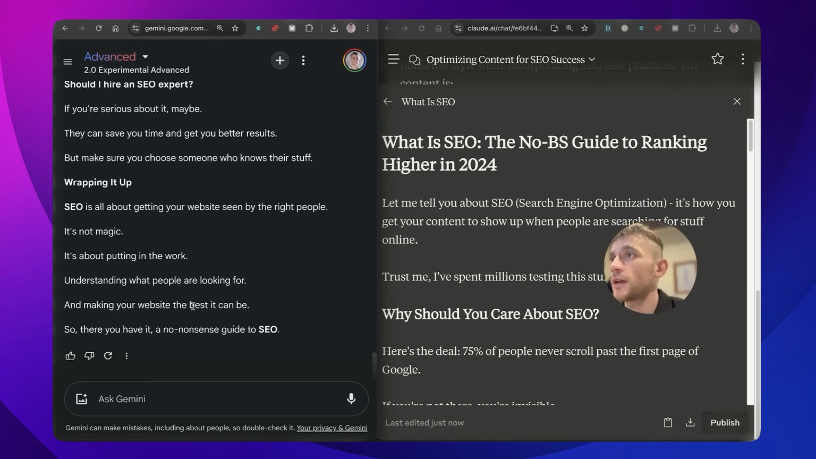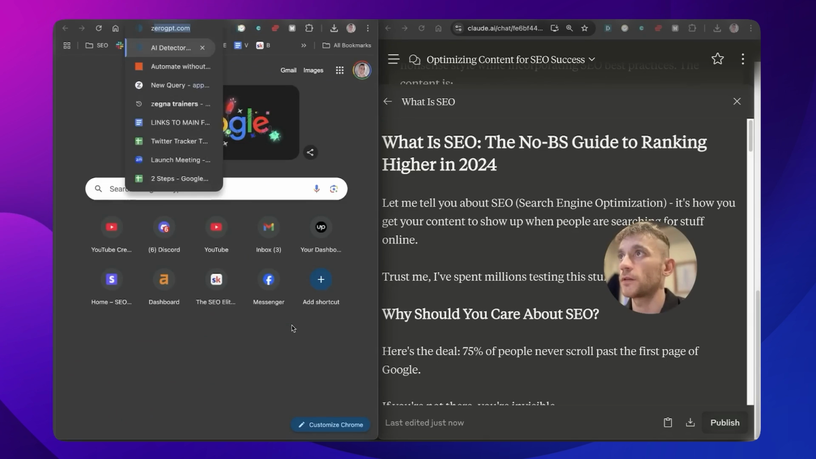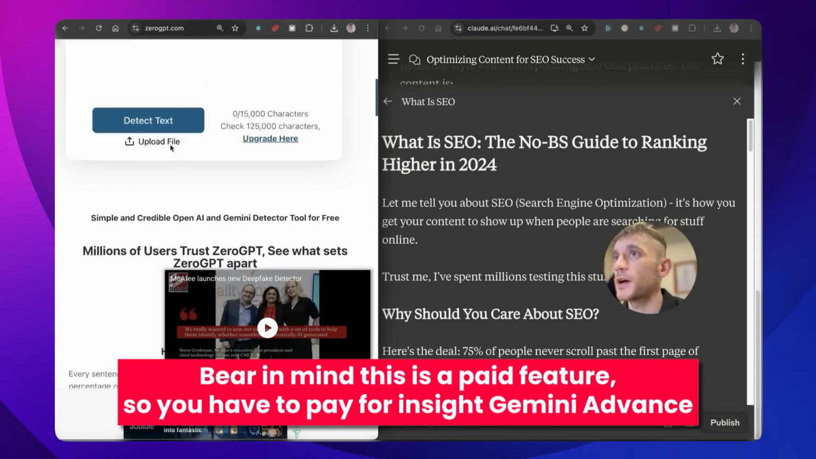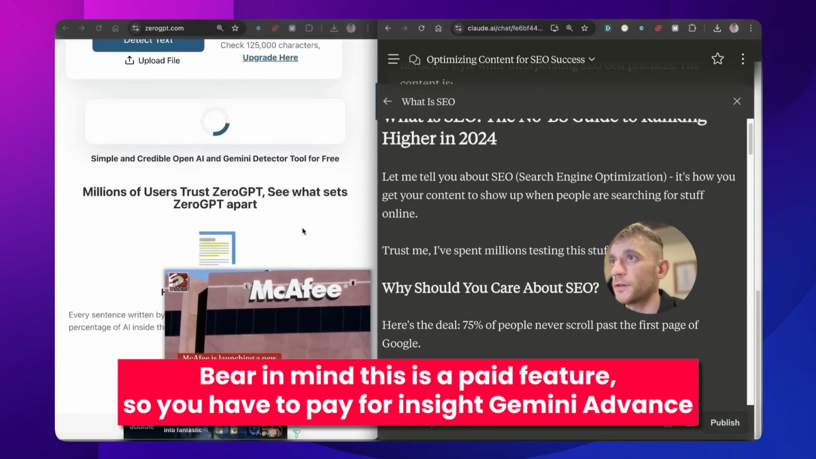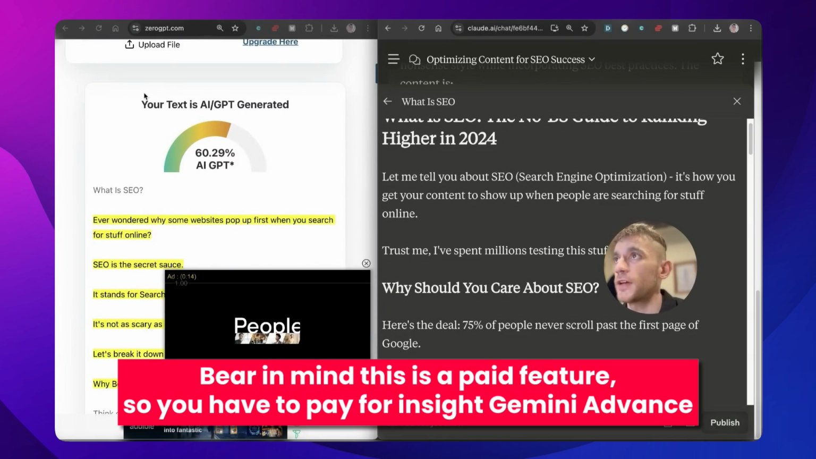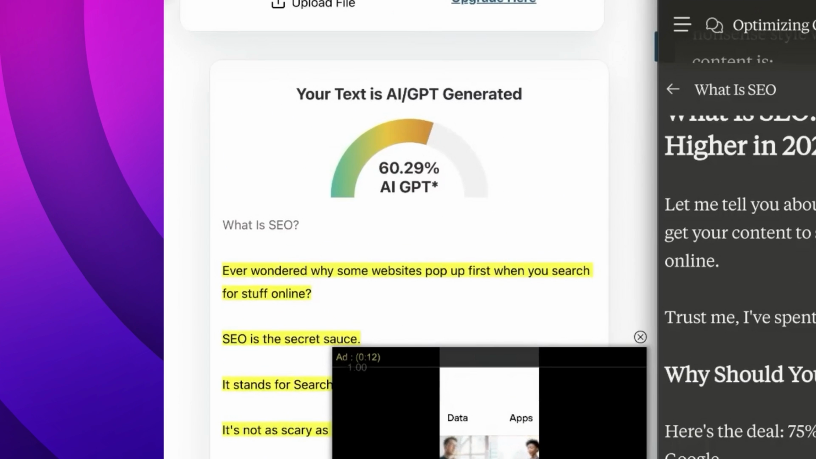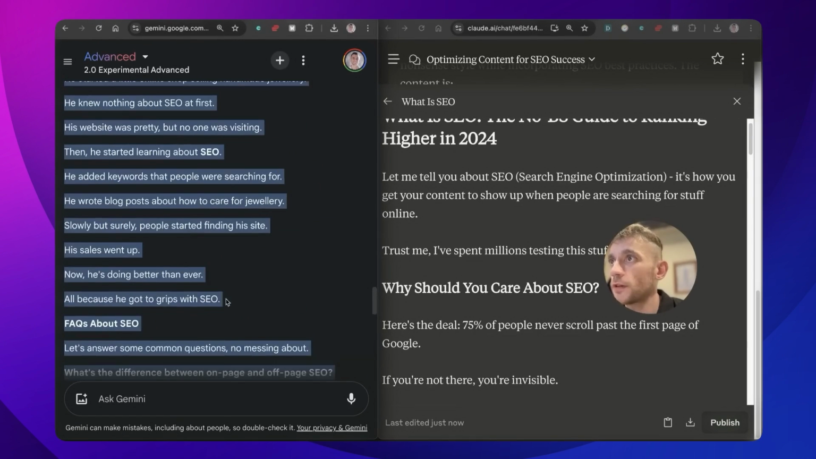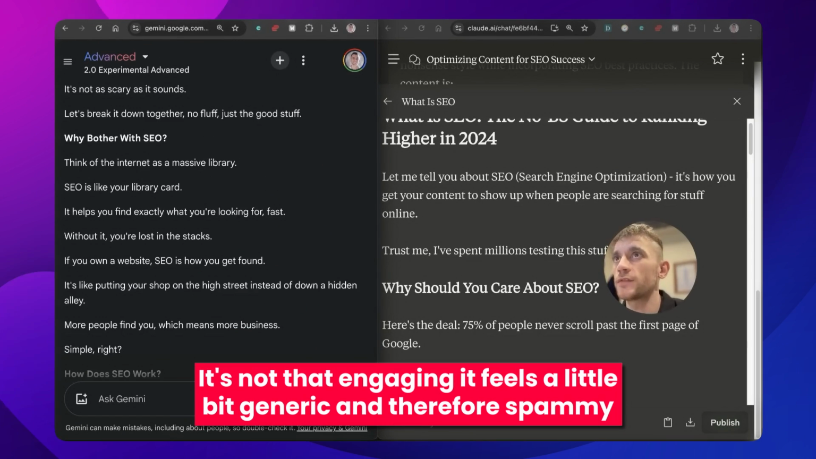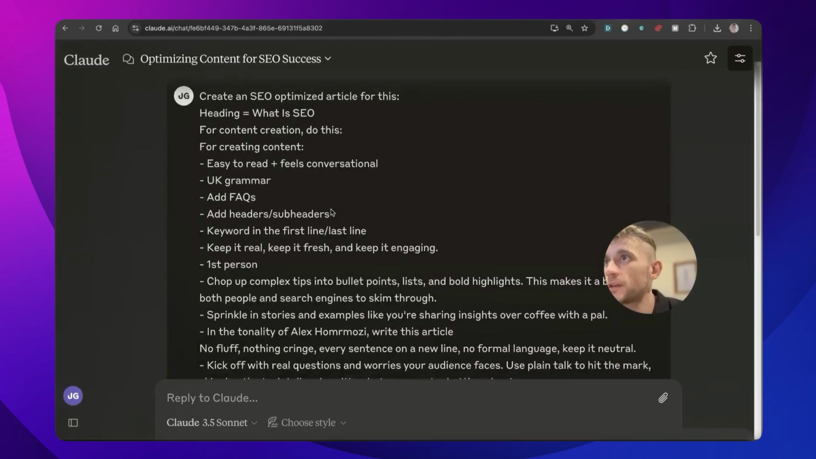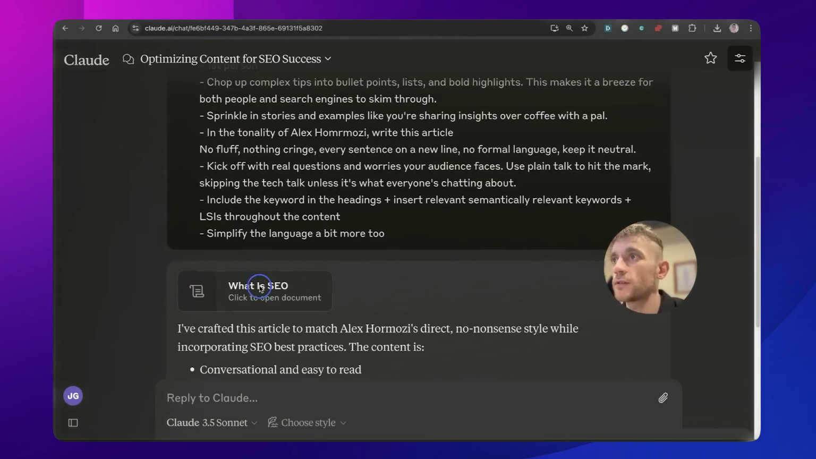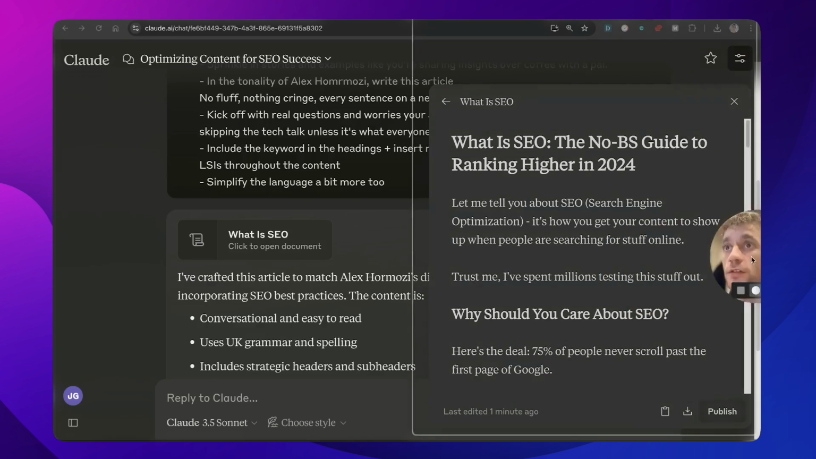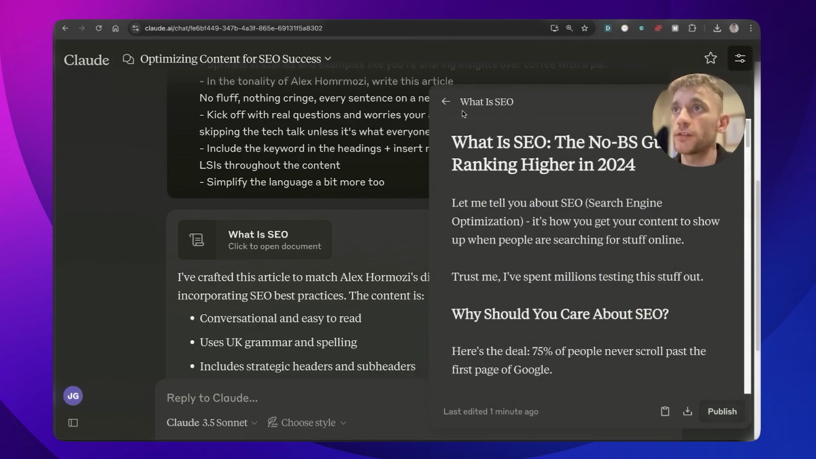If we compare experimental 1206, and bear in mind, this is a paid feature, so you have to pay for Advanced inside Gemini Advanced, the content comes out at 60% AI detectable. You just wouldn't use that inside your website, right? It's not that engaging. It feels a little bit generic and therefore spammy. Whereas if you look at the content inside Claude, it actually reads really nicely, using exactly the same prompts. So you can see how these different models are useful for different things.